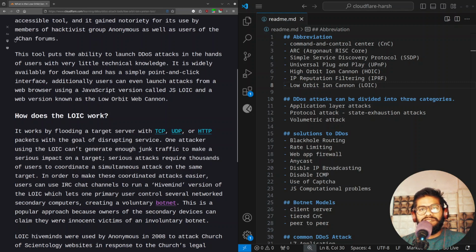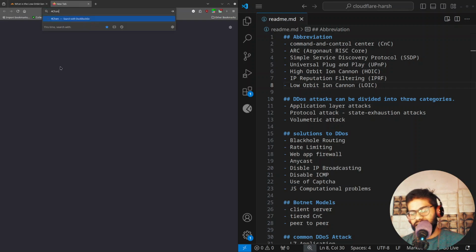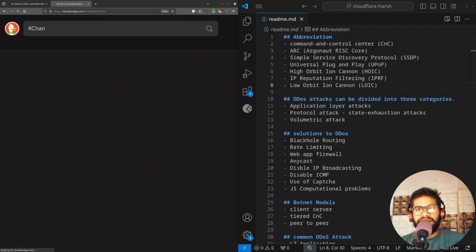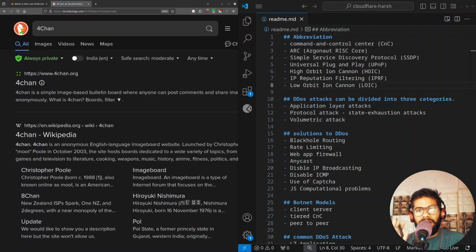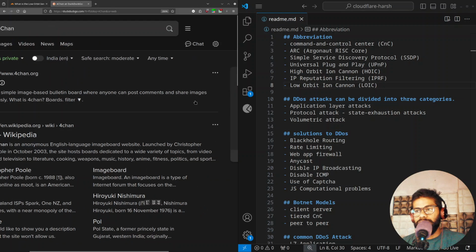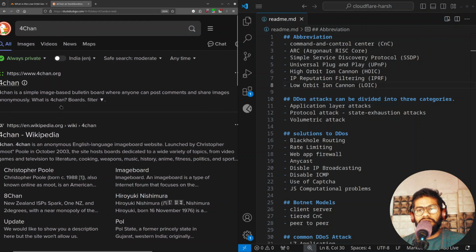What is 4chan? I think 4chan is quite like the website Reddit, and it often has a bad image of being banned. It is a simple image based bulletin board where anyone can post comments and share images anonymously.